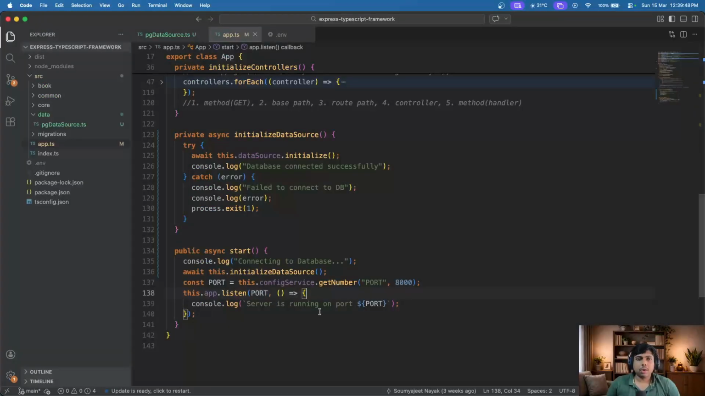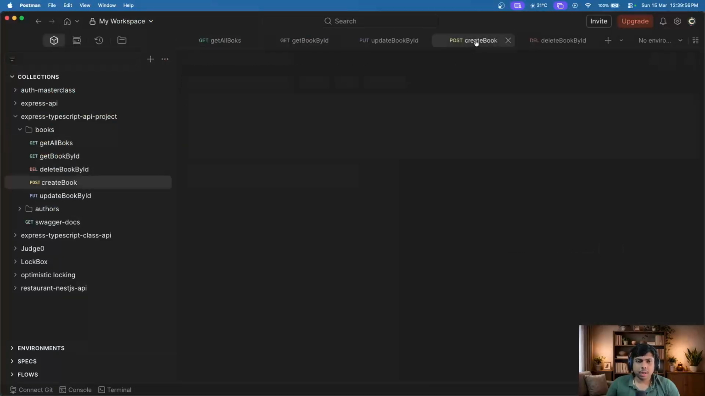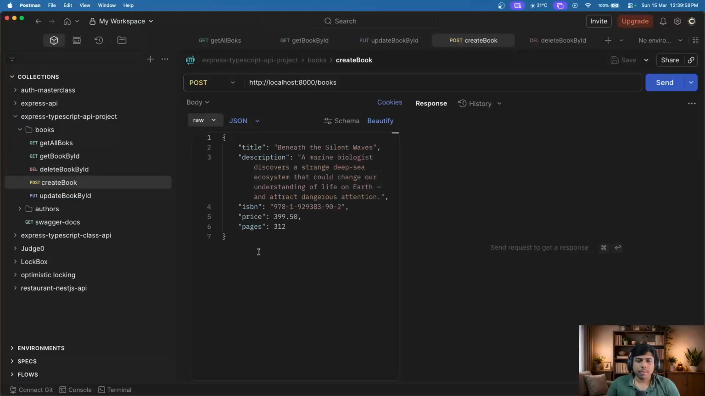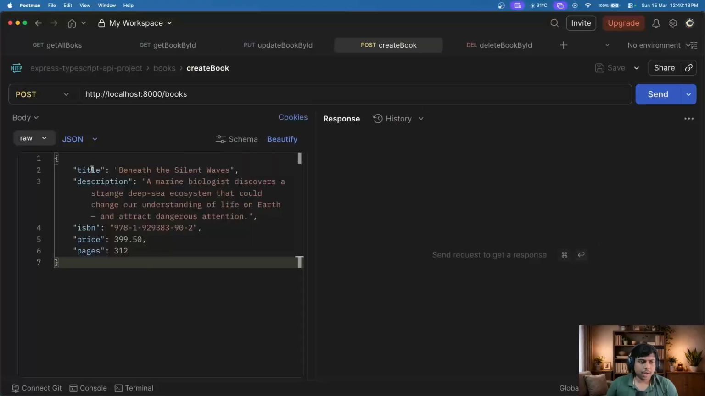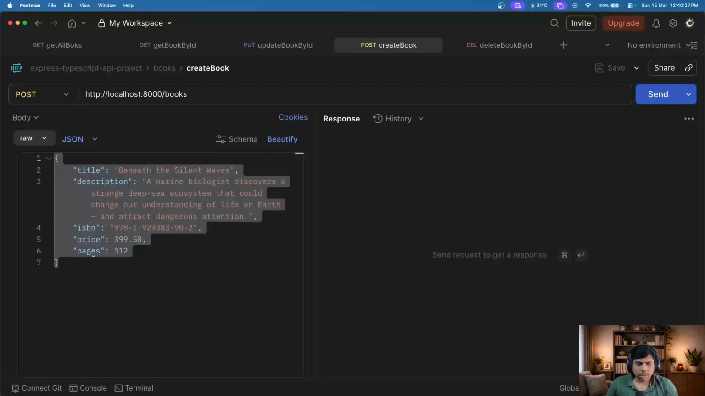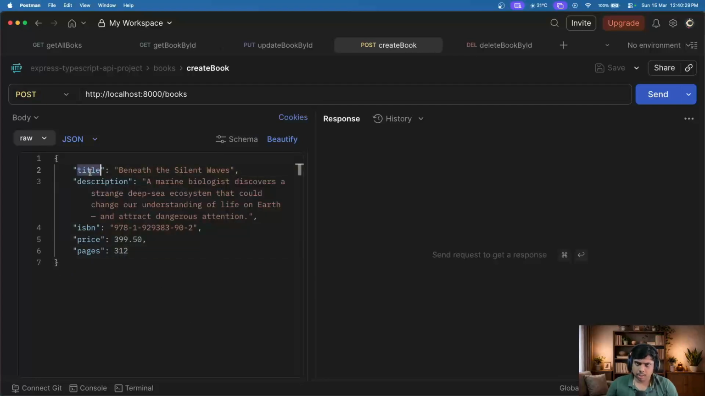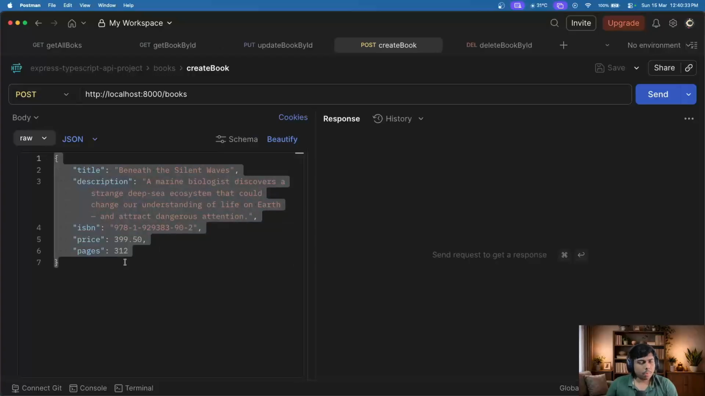Now, next thing what we will do, let us create our first entity. So we have a book entity, right? If you see the create book, what values does it expect? It expects title, description, ISBN, price, and pages. So we'll create entities which have similar properties in the class as this JSON, but we'll add one more property, that is the ID field, right?